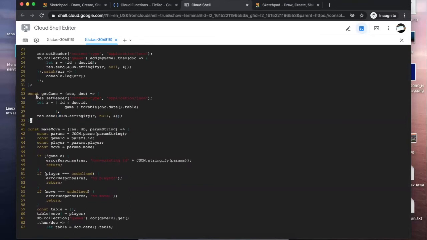It's also important to set the header type. By default, I think it's HTML. So you need to change it into JSON if you are returning a JSON, basically. That's what you need to do. Okay.